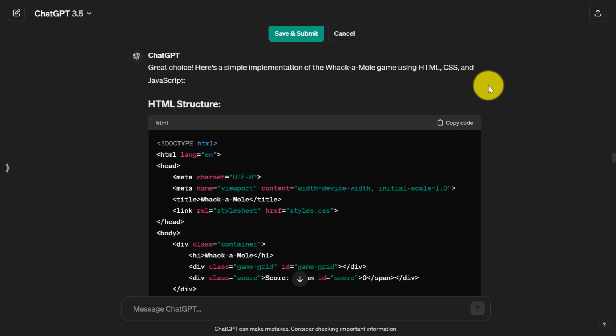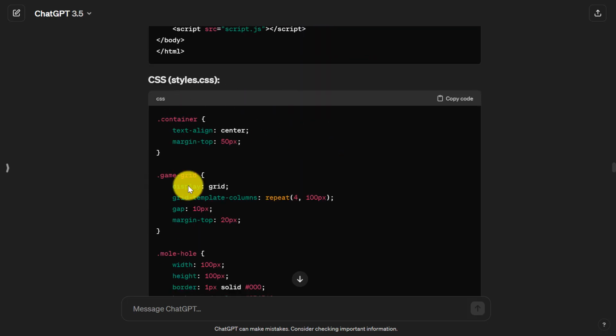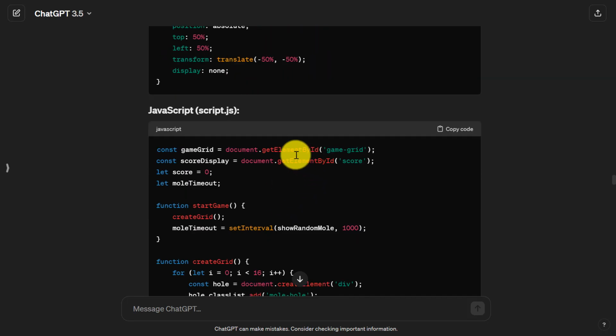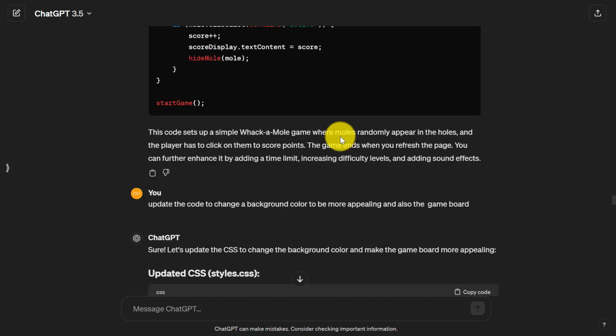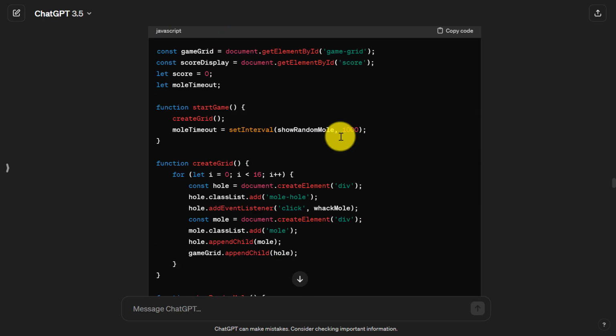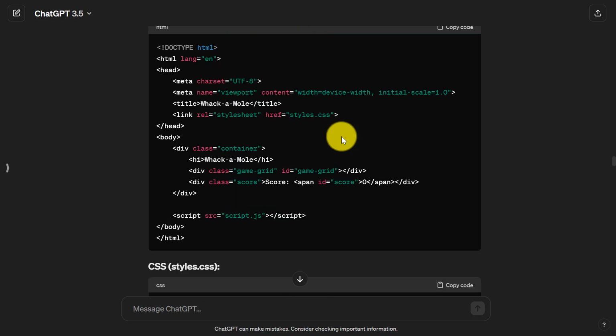And in just a couple of seconds, it has now created the HTML for me, the CSS or the styling, and the JavaScript, which contains the actual logic of our game. And that's really cool because right now, the only thing that I need to do is to paste this somewhere and execute this so that we can see this in action.